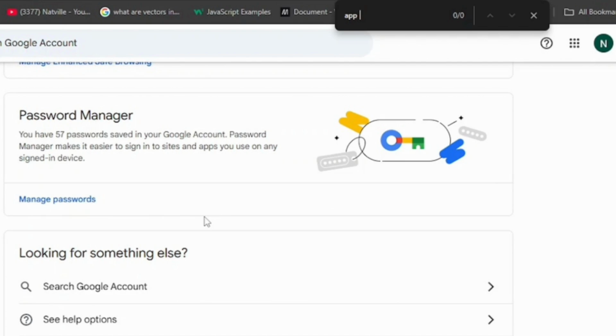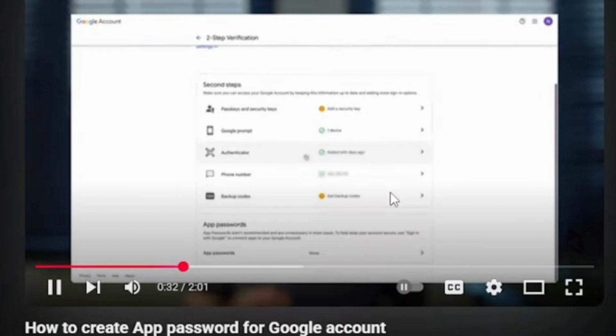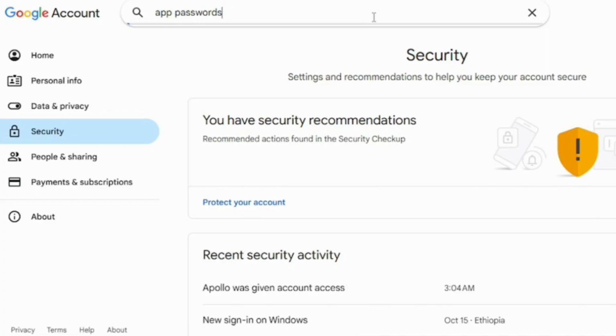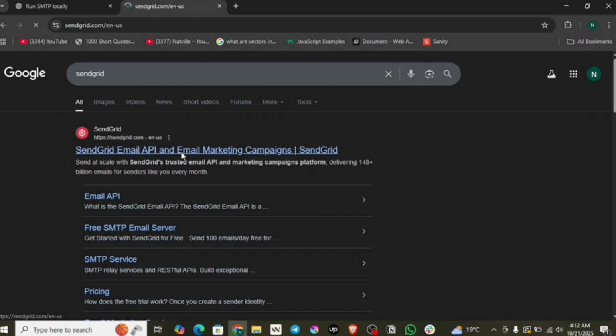But when I go to Google account security, I can't find the app passwords section anywhere. I jump to YouTube to see how others do it. Maybe I'm missing something simple, but the video says to go to two-step verification and scroll down to find app passwords. But on my screen, that option does not even exist. At this point, I'm just searching app passwords everywhere inside my Google account, hoping it magically appears. I give up for now and decide to go with SendGrid instead.